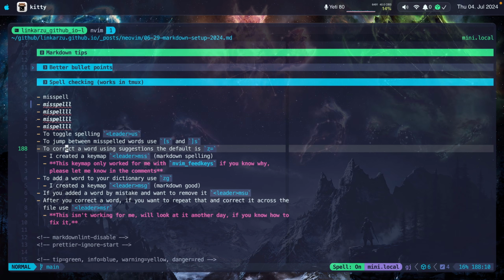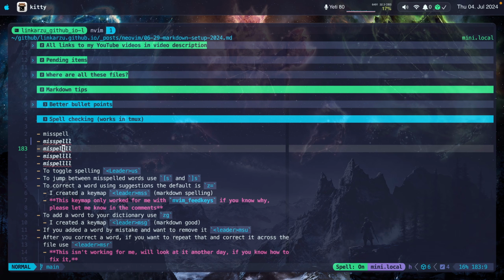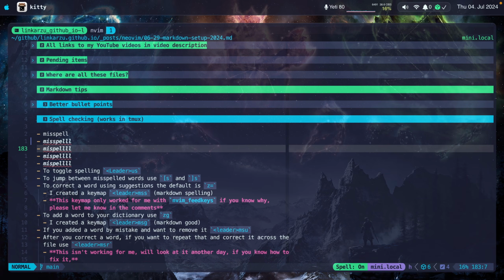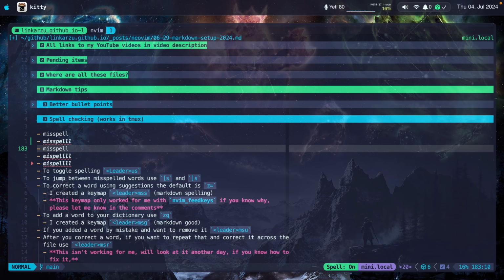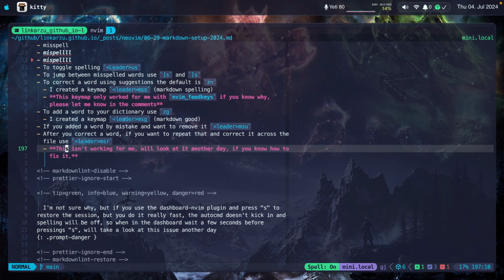If you notice here at the bottom as well, I also added another keymap if you want to repeat the correction across the file with leader MSR. So I'm going to correct this one. This has 4 L's. This one has only 3. So I'm going to correct this one with leader MSS and I'm going to press 1. That corrected it. Now if I press down here, leader MSR to repeat, notice the message here, no previous spell replacement. So as you can see, that does not work.